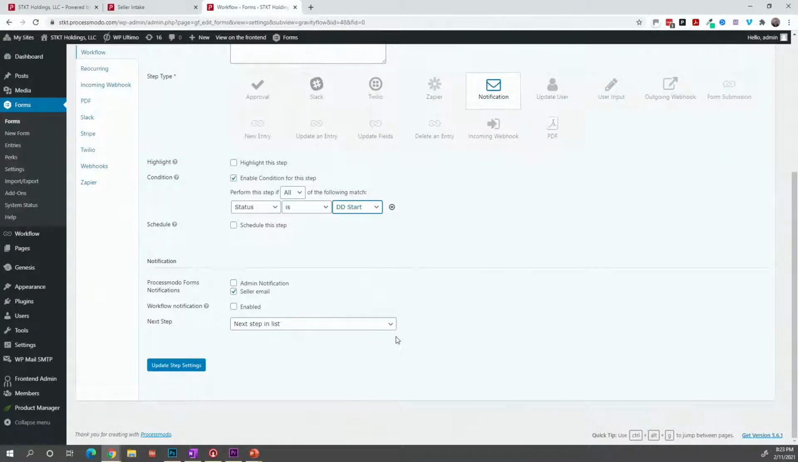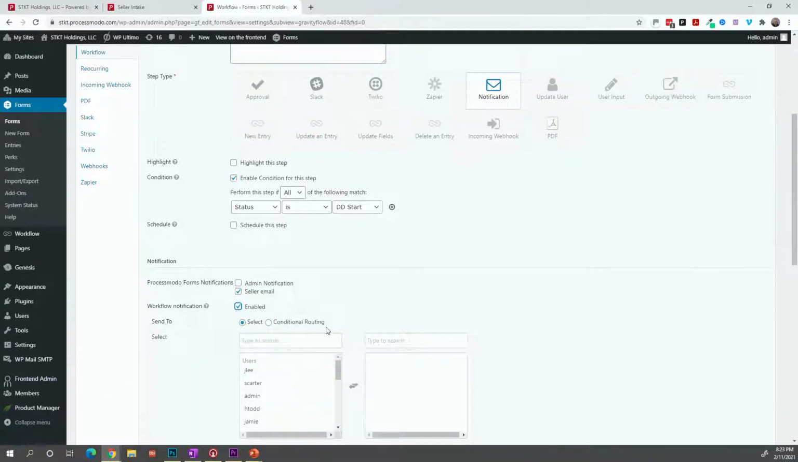All right, so what is this workflow notification? Enable this setting to do an email. There we go. That's what I was missing.